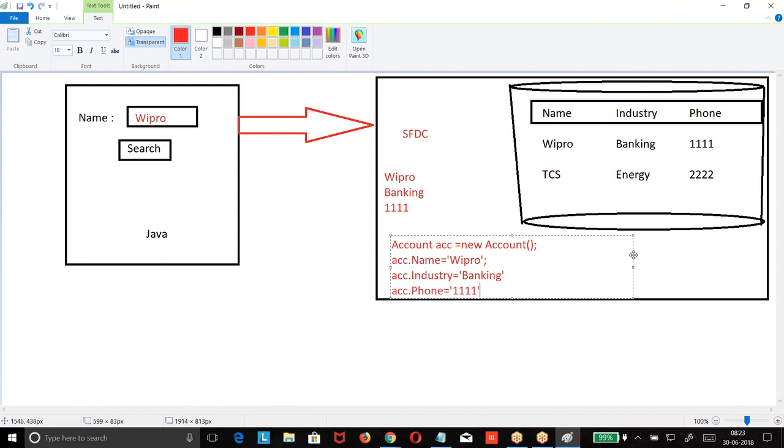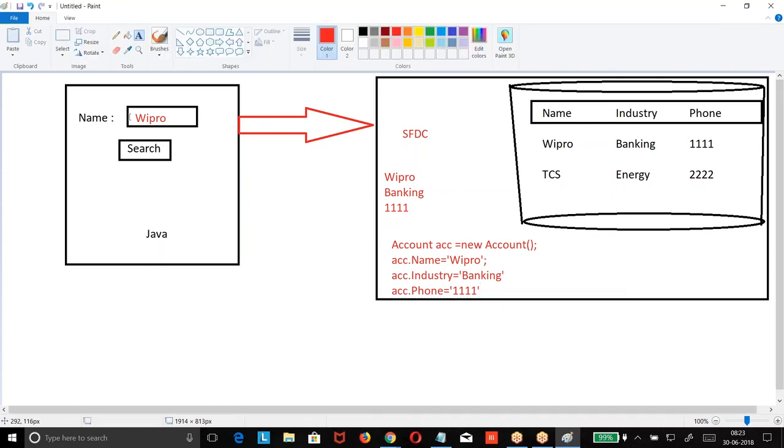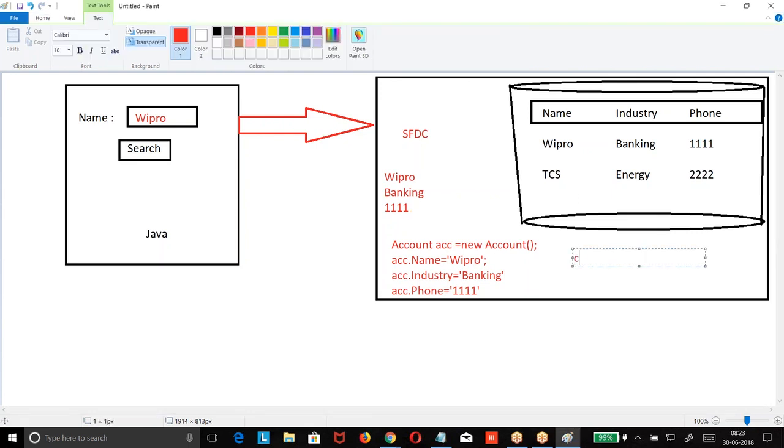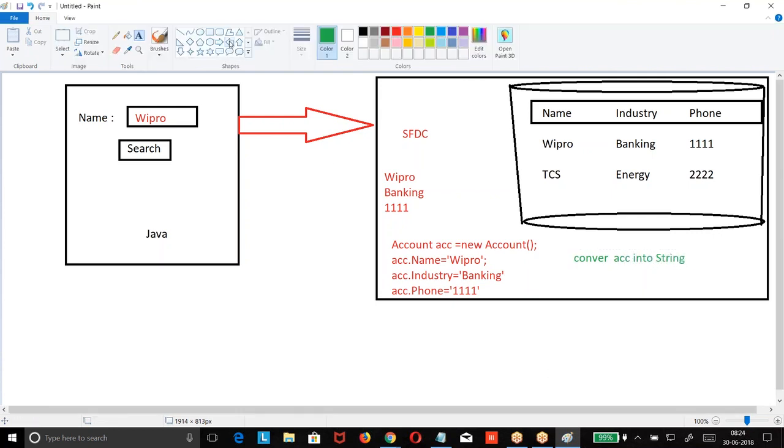Now they want to send this data to the Java. Now how will they send? You made a request to Salesforce. Salesforce went to the database, wrote a SQL query, and identified that there is a record. They want to send this record. It is an object. So what will the Salesforce people do? Convert ACC into string format and send the string here.